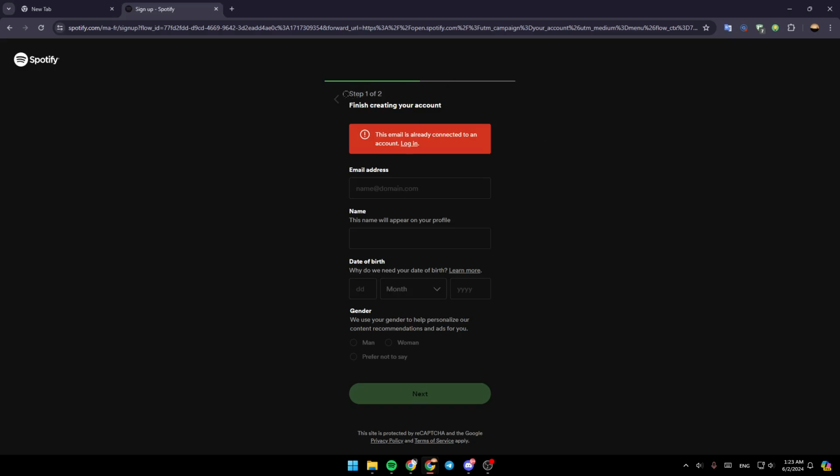So basically guys, this is the last step. Once you're here, you need to enter your name, add your date of birth, and lastly, choose your gender. And then once you do that, just click on next, and then you're going to be able to create your Spotify account.